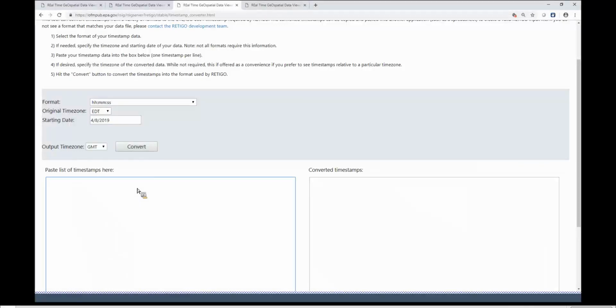And so then, once you've done that, you've specified everything that needs to be specified, and then like I said, you could paste in hundreds or thousands of timestamps. I'll just make up a few, so you can also just type a few in. So it's hours, minutes, seconds, and we'll pretend we had data taken every minute. So I'll just type a few of these in. And then once you have them in, you can just hit the convert button, and then you'll get the converted timestamps that you could then paste back into Excel or whatever tool you're using. Those would be timestamps that RETIGO can use, and then you'd be able to export the various columns of your file and produce a RETIGO file.